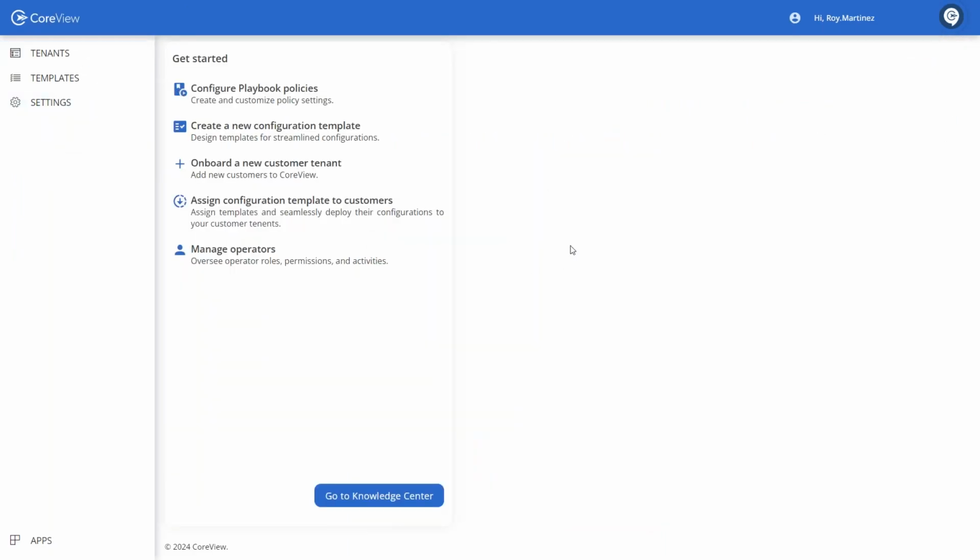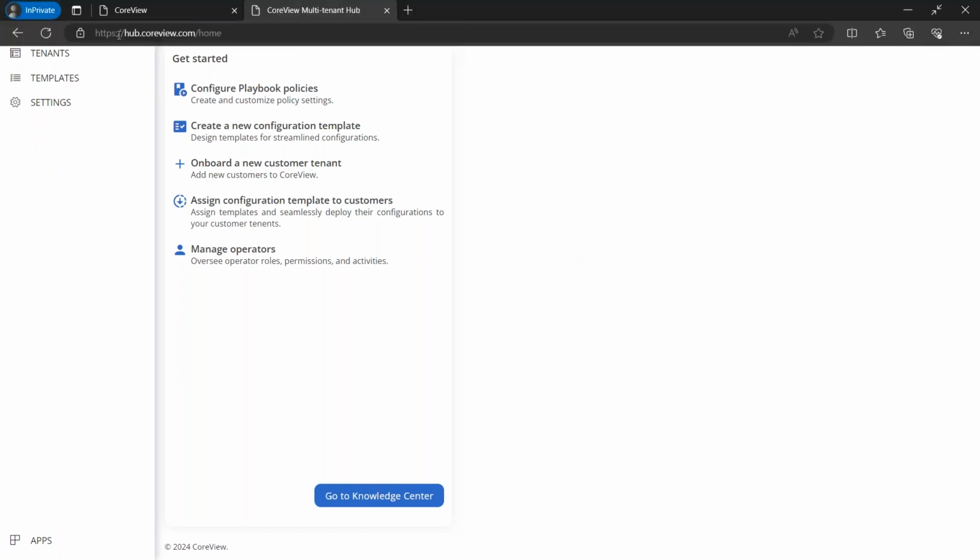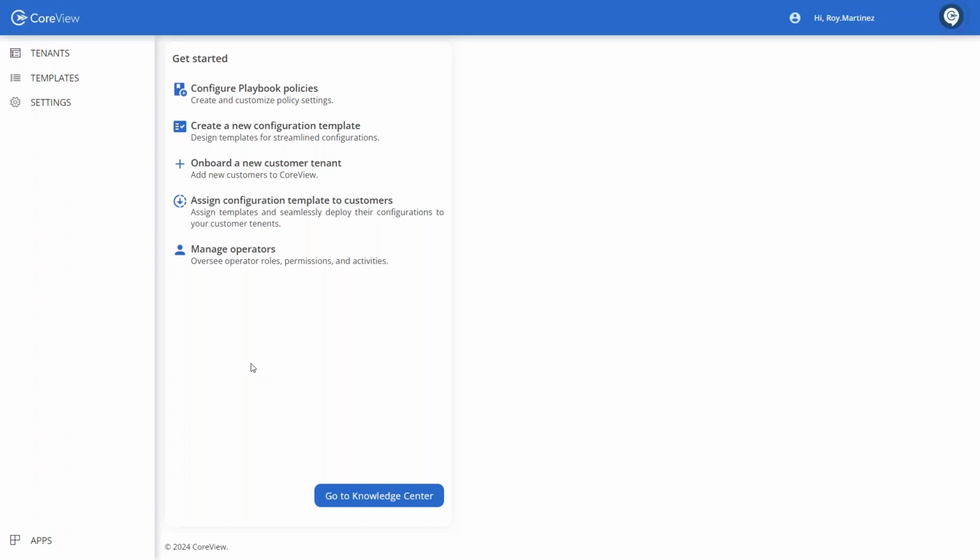So here in the hub, as we'll call it, if I show you here, I'm at, rather than app.coreview.com, I've gone to hub.coreview.com, and now I can see some of the multi-tenant capabilities that are available for CoreView. First and foremost, this getting started section gives me some jumping off points. I can configure playbook policies, create new configuration templates, onboard new customer tenants, etc.